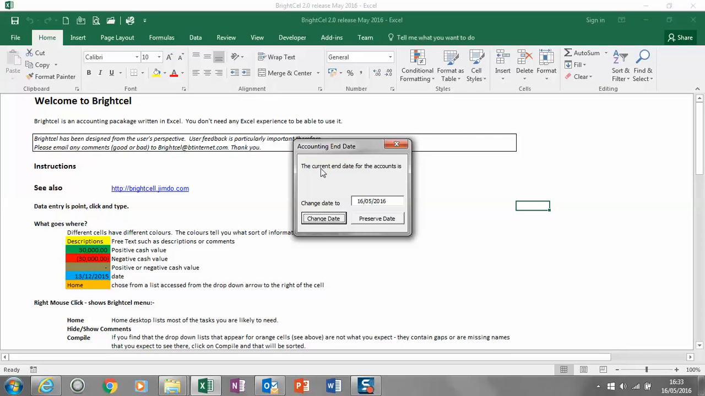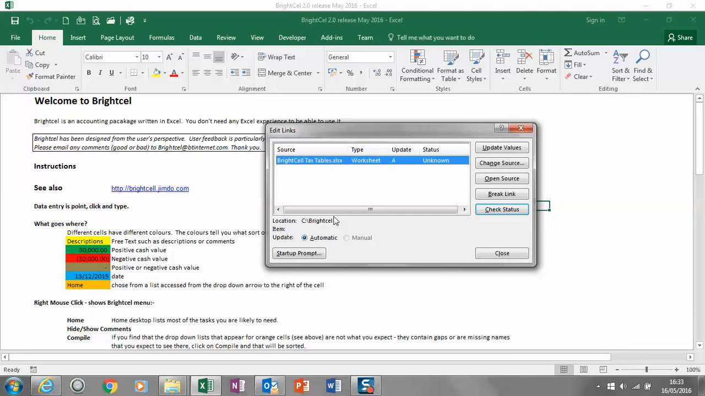So now the first question you get asked is an accounting end date. Each time you open the program, you'll get asked for this, and it means that if, for example, you're visiting an old closed version, you can preserve the date, and that will keep the same date that you had at the beginning. So I'm going to click change date here.